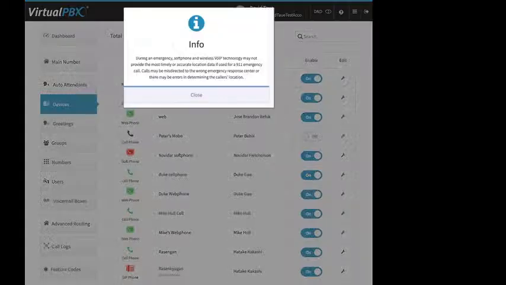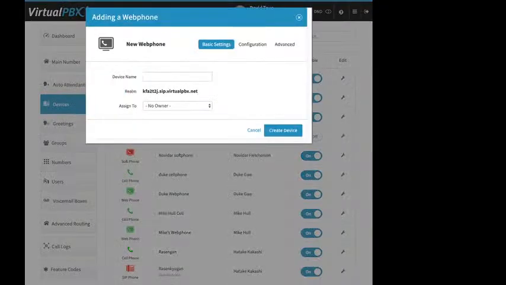Web phone, pretty easy. You got that same wireless information, but you give it a device name and then you assign it to a user. You click on Create Device. When you do that, the web phone uses the same login information as your Dash login.